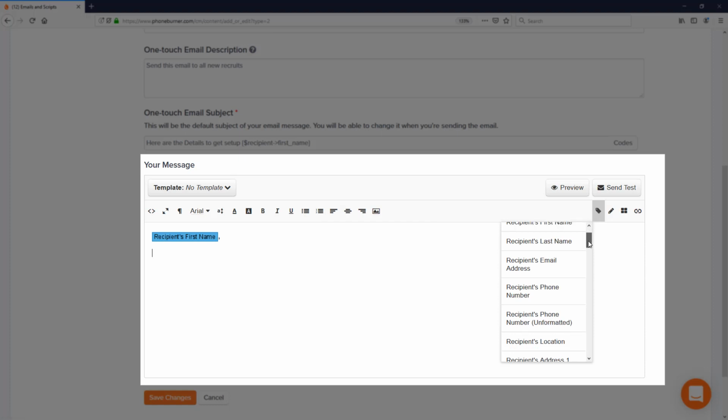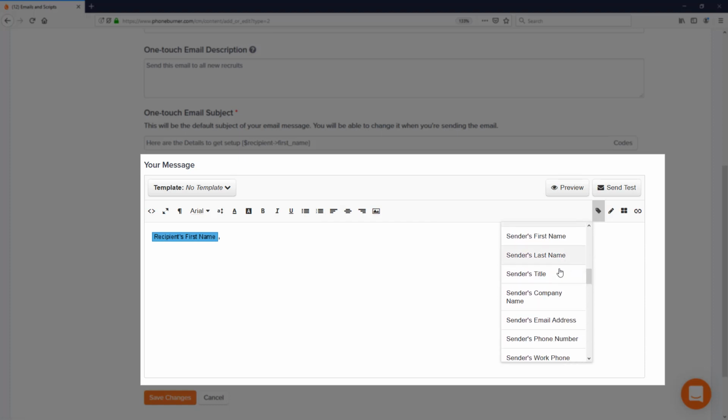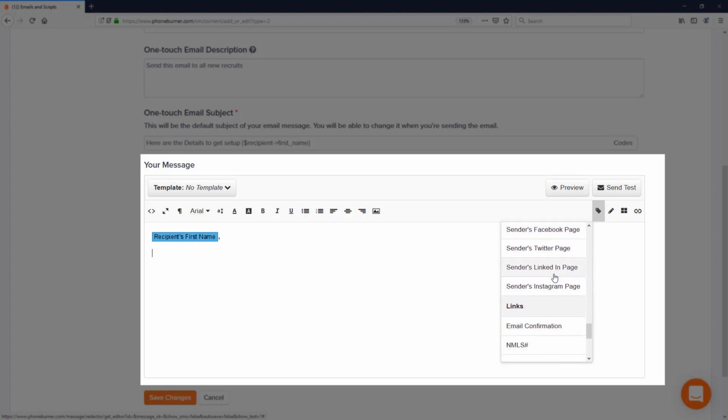You can insert the sender's information. This becomes really important if you're part of a team and you're building emails for that team. So you want to create one email that everybody's going to use, but you want to make sure that the sender's information is specific to the rep who's sending the email. Any social media options will be available to insert into the email.